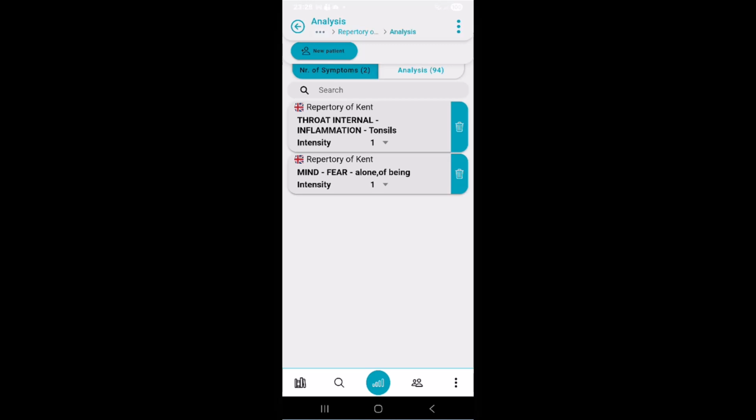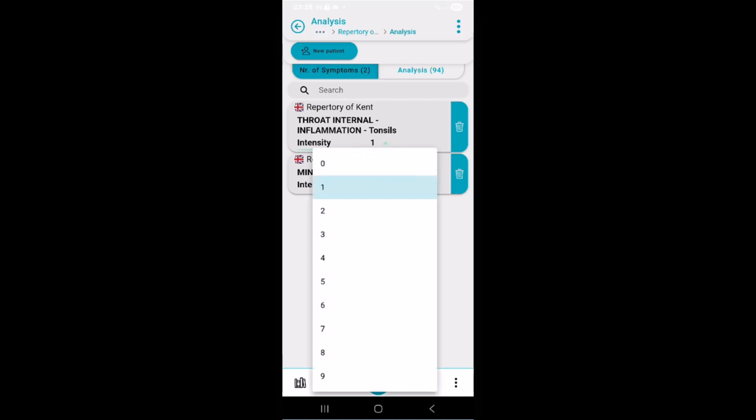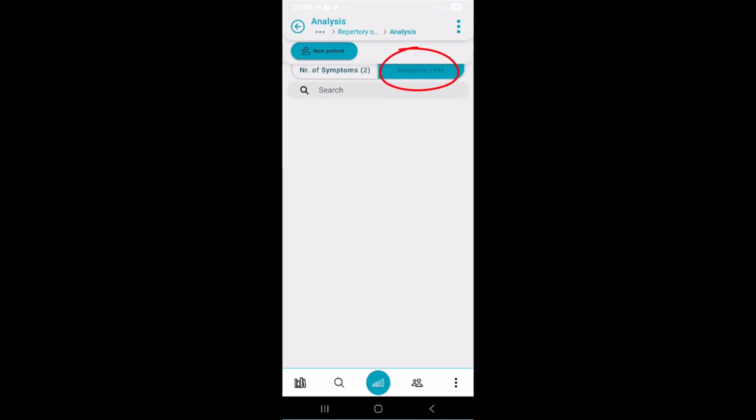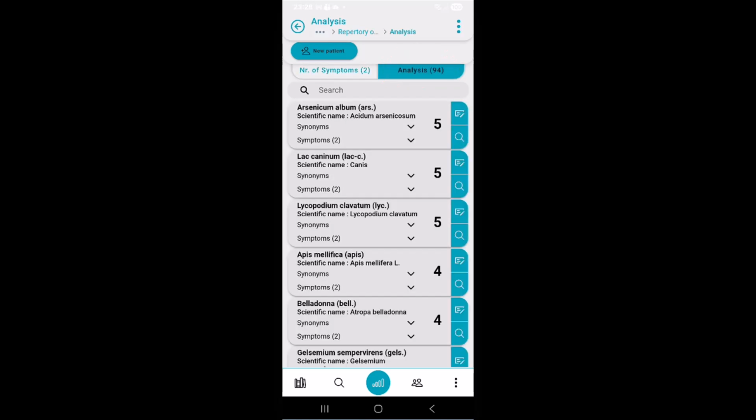Here in this clipboard I could delete a symptom if I don't really want it, or I can change the intensity. If I tap here on the 1 with the arrow down, I could give it a different intensity, but let's keep here a 1. I tap on analysis to see the analysis, and there are 2 displays. There's a wide display of the analysis and a more compact display.